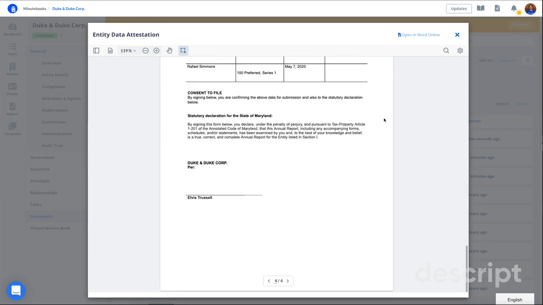But before we do that, I just wanted to highlight at the bottom here that Athennian templates are smart and dynamic. So this entity, Duke & Duke Corp, is a Maryland entity. So the template is smart enough to know that it needs to include the statutory declaration language for the state of Maryland. So we can see that here. If this was a Nevada entity or a Connecticut or a Delaware entity, then this language would actually change and include the language from those states. And then we can see here that the signature block has been automatically generated.